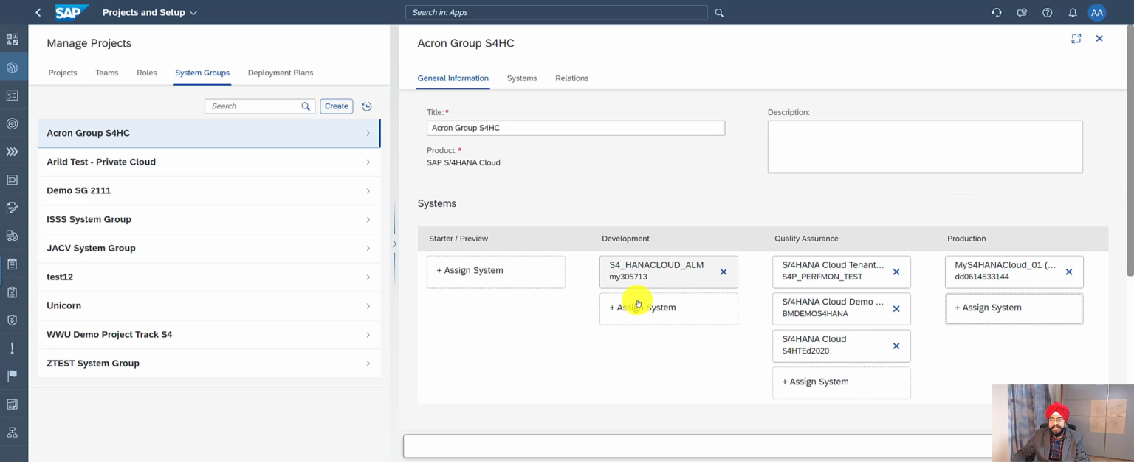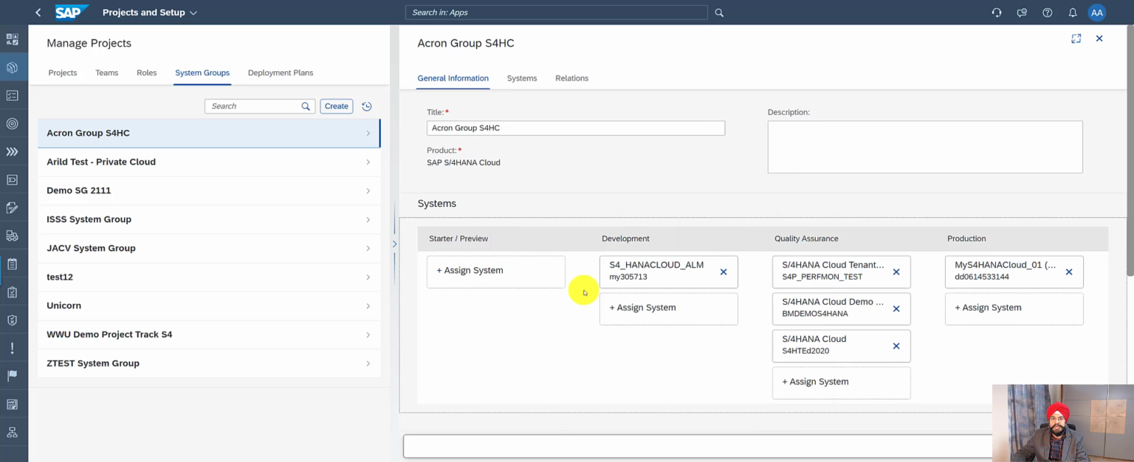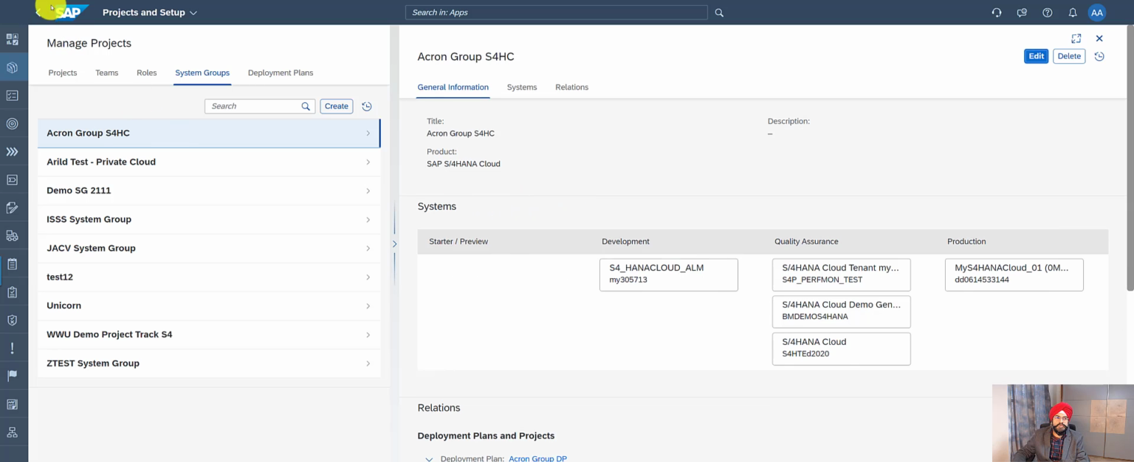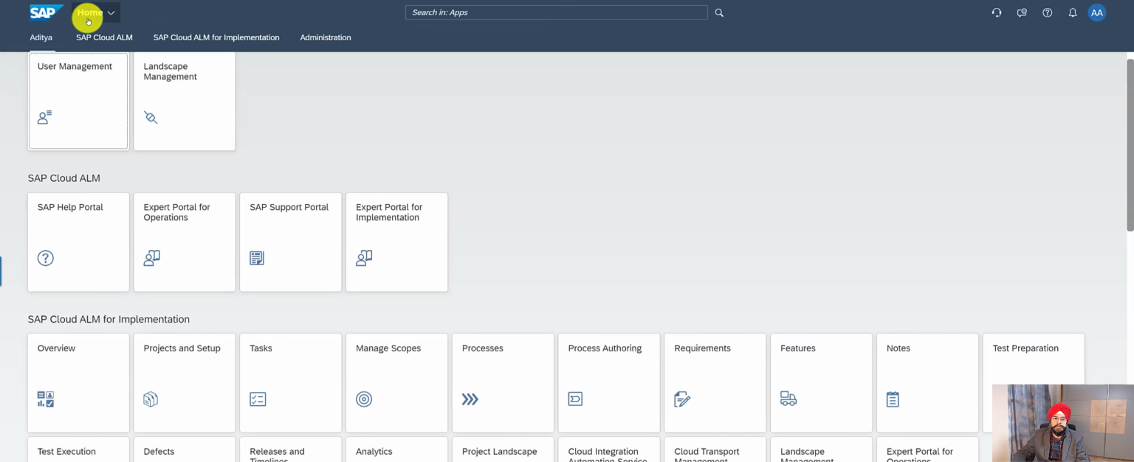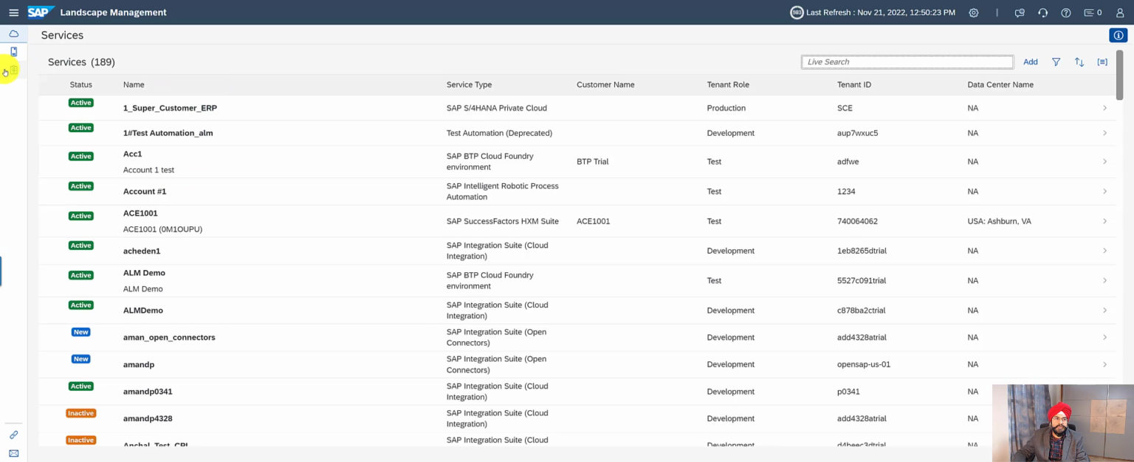From where do I get this list? This is managed in the landscape management area within SAP Cloud ALM. Let's go a bit deeper into that. I'm going to go to my Fiori Launchpad and see what's in Administration. In Administration, there is a tile called Landscape Management. Here you can see I can maintain my cloud systems and my on-premise systems. How do you get systems here in this UI?